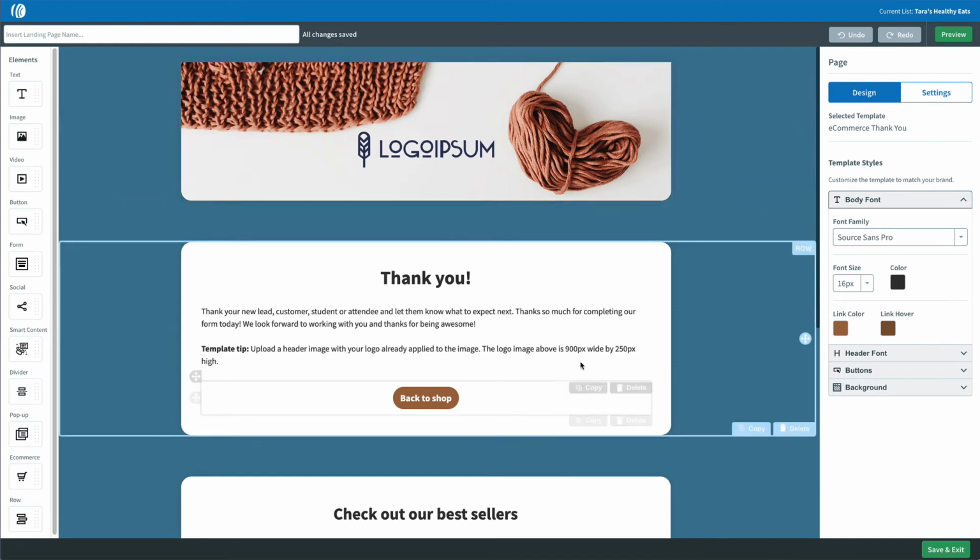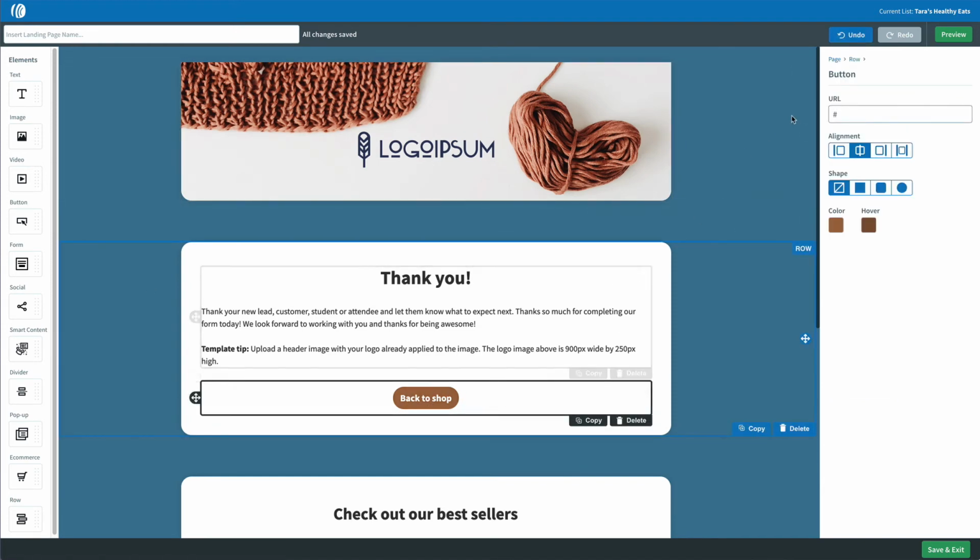And finally, it's really cool, that template also comes with a thank you page. Really nicely designed, keeps that consistent branding with a link that goes back to your shop. Now that link's a regular button, so you just add the link to your shop right in the URL section.